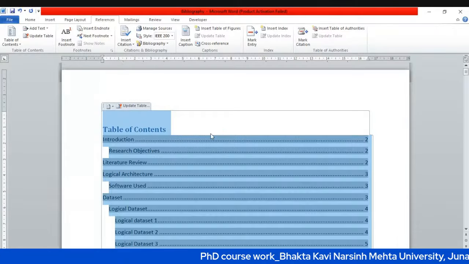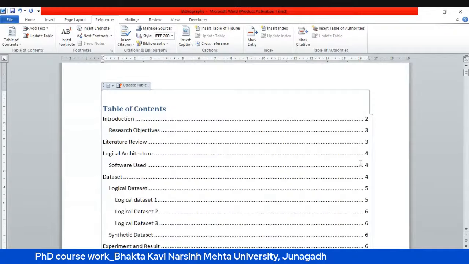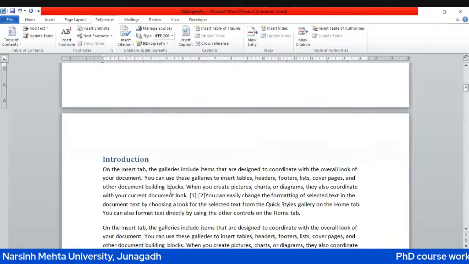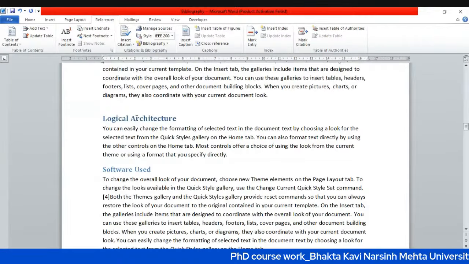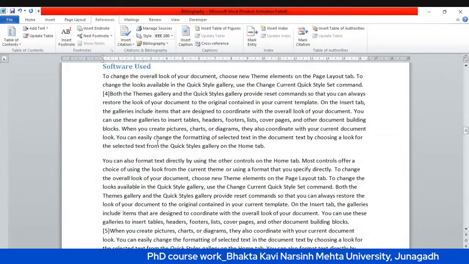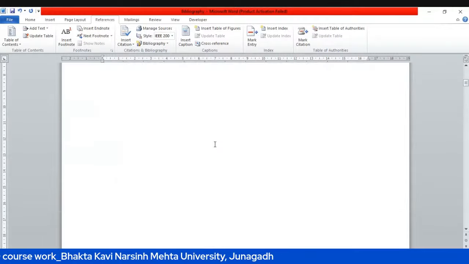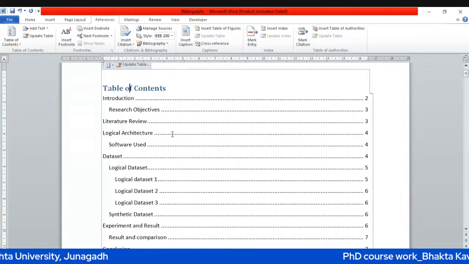So as I click on update entire table, look here, the page numbers change automatically. Now if research objective is on page 3, so literature review is on page 3, we can verify it, right? Software use on that. So all the pages are changing accordingly. And if you want to change only the page number, you can. Right now we changed only the page number.